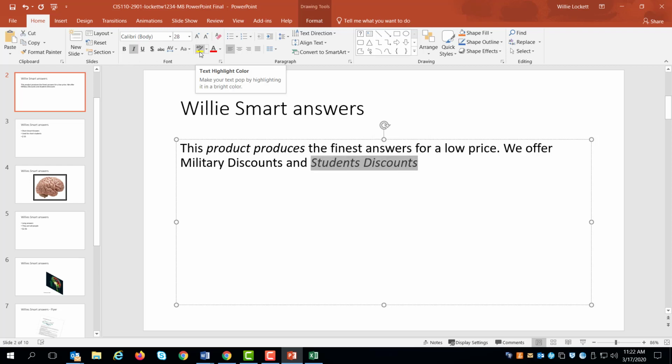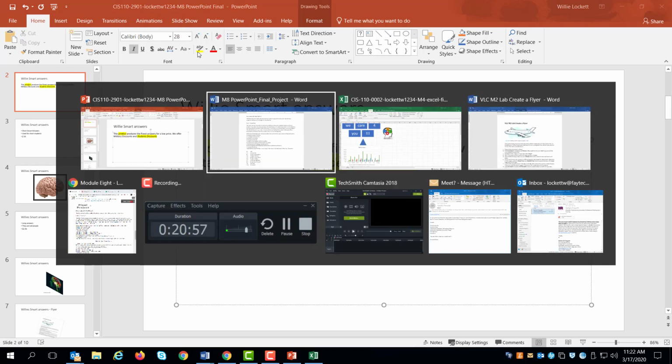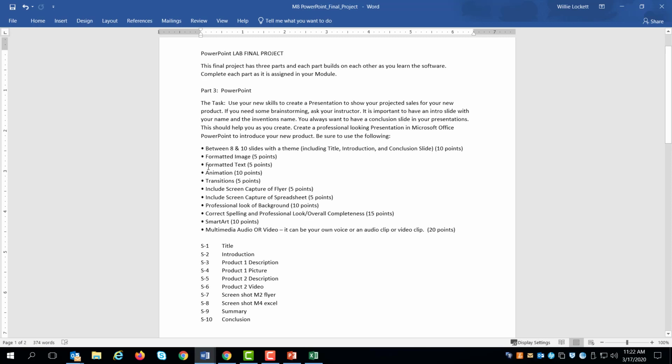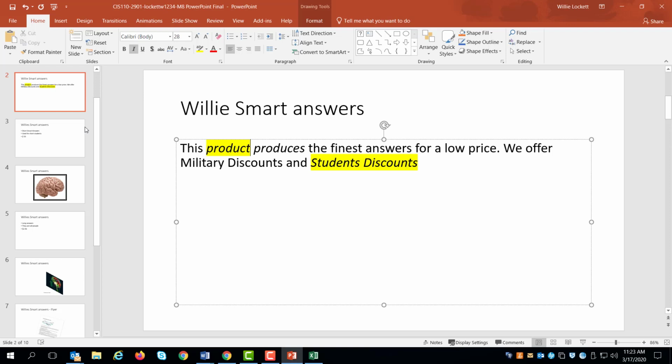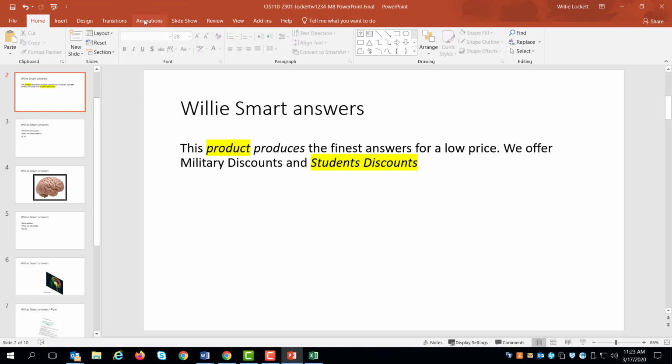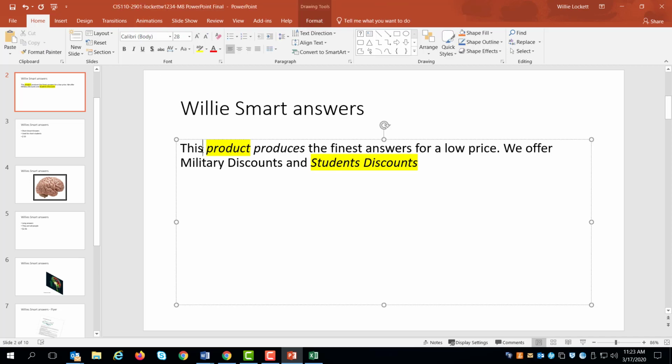I can just format the text a little bit. Okay. All right. What else do we have to have? Some animation. Okay, very simple. All right, so to do animation, just go up here to the animation tab, and you need to select something to be animated.